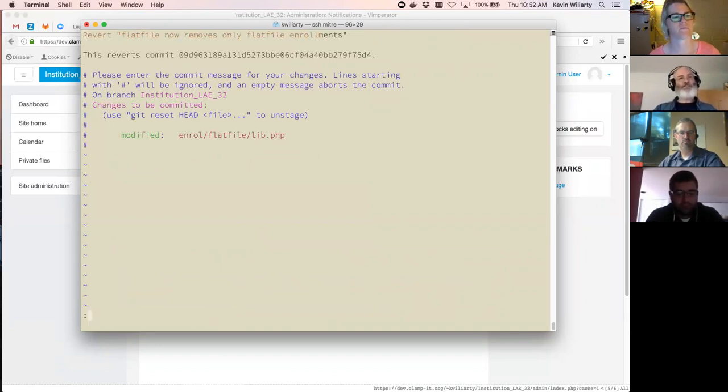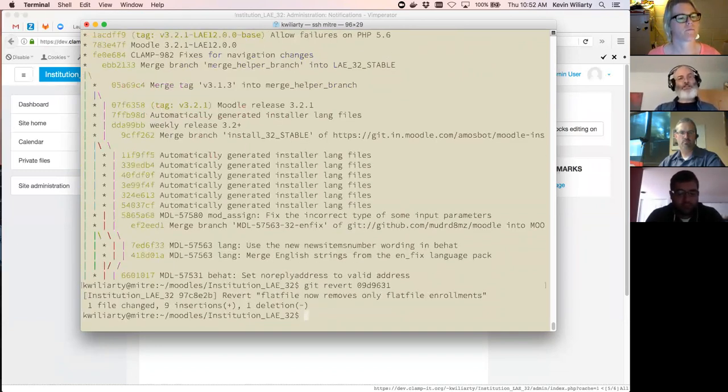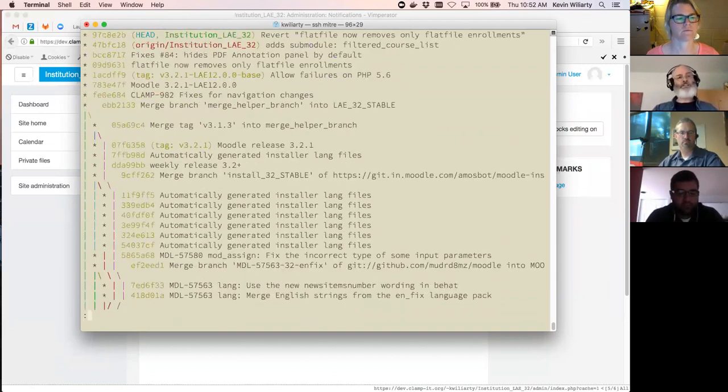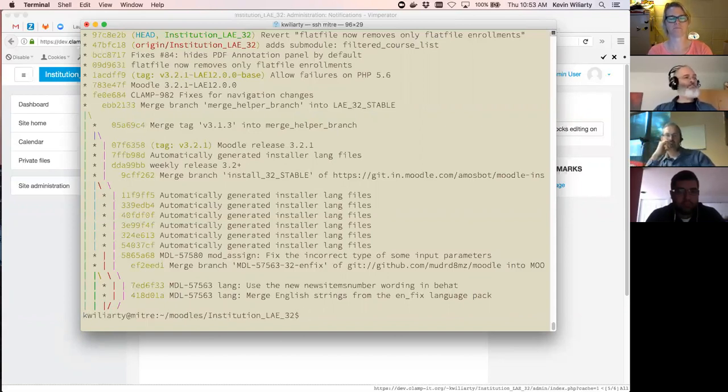This is the commit message it wants. I agree to that. And interestingly now, if we look at that log, it didn't push us back, but it tells us we reverted the flat file change. So that flat file change is out of our mix now.